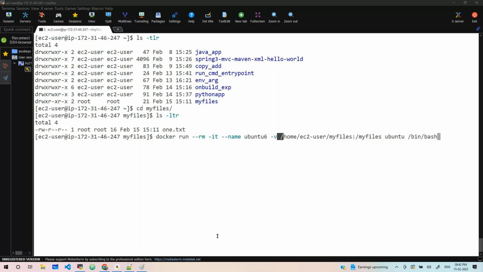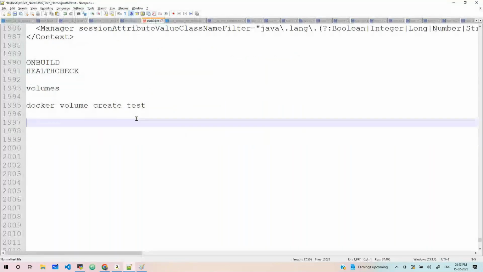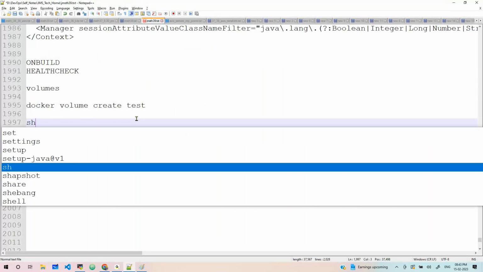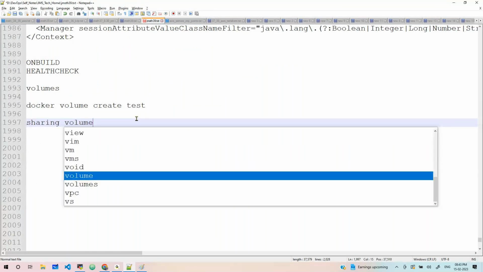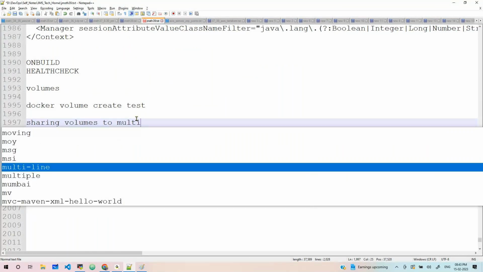What are bind volumes? What are Docker area volumes? How to create Docker area volumes, how to create bind volumes, and how to use an existing volume with another new container. That's what we learned today. And next, what are we going to learn? Next, we are going to learn sharing volumes with multiple containers.